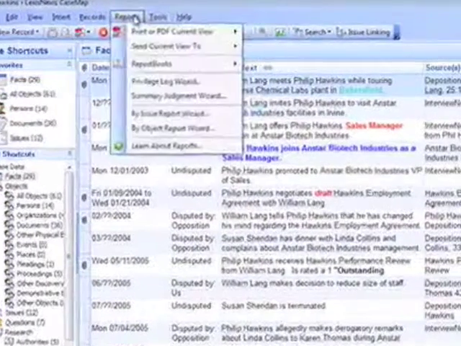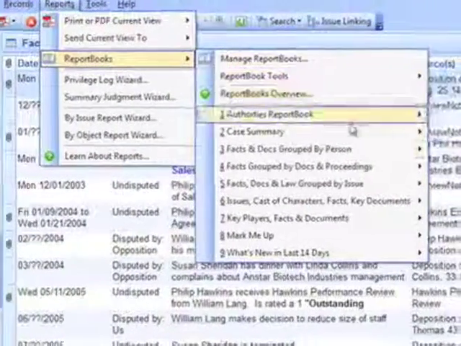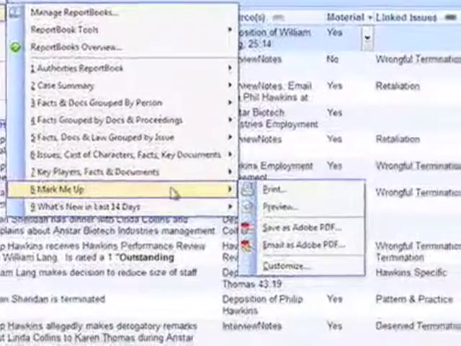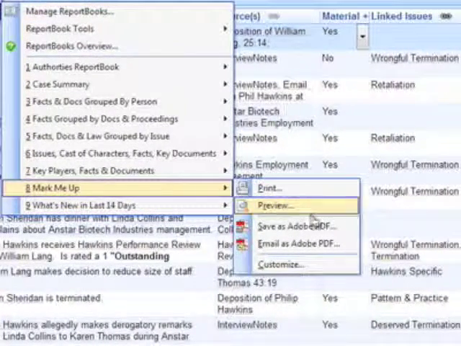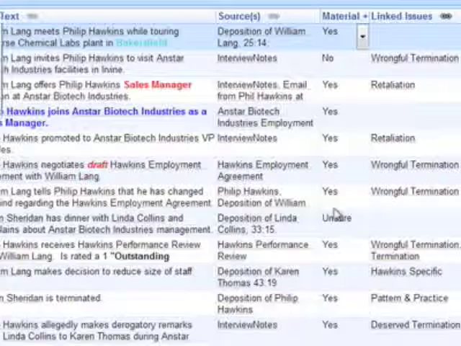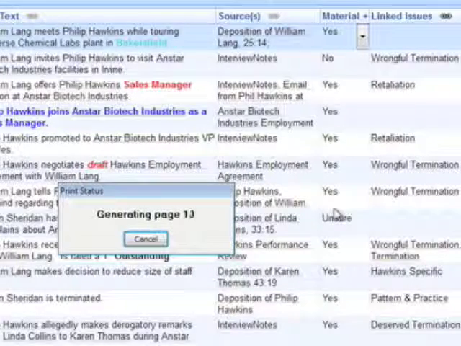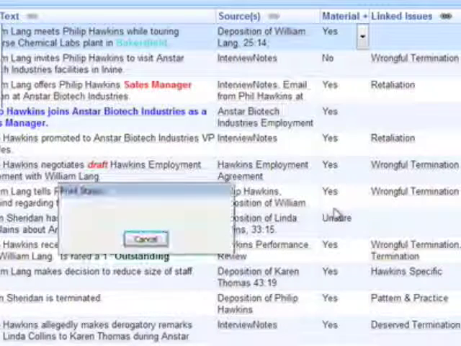So let's take a look at the Mark Me Up report in Casemap. We would go to the Report menu, then choose Report Books, and then number 8 is Mark Me Up. We have several choices here. We could print the document, preview it, or convert it to a PDF. We don't need Acrobat in order to convert it to a PDF, but we have that, so we can. So we're going to choose Preview. Let the computer do its thing and process the document.